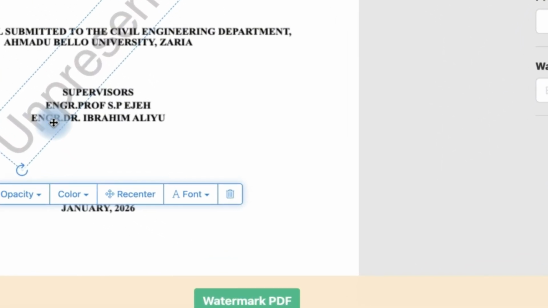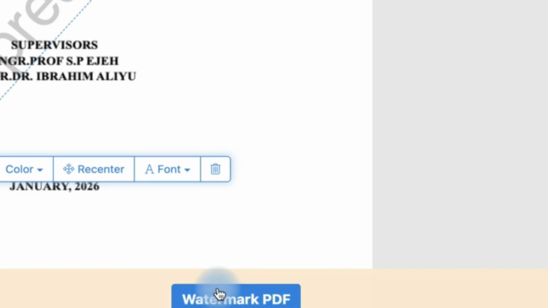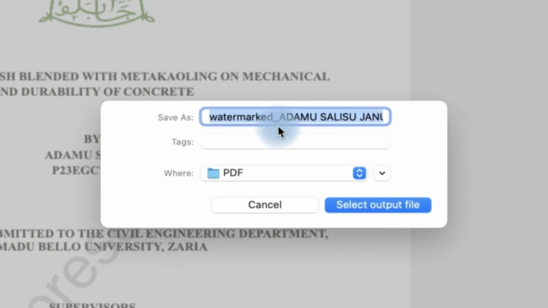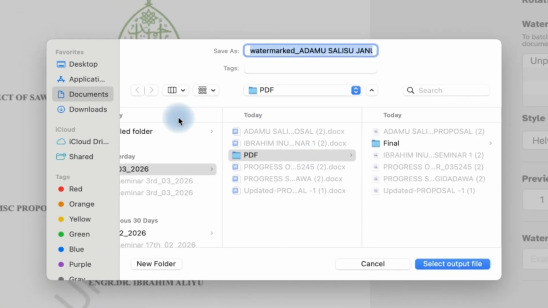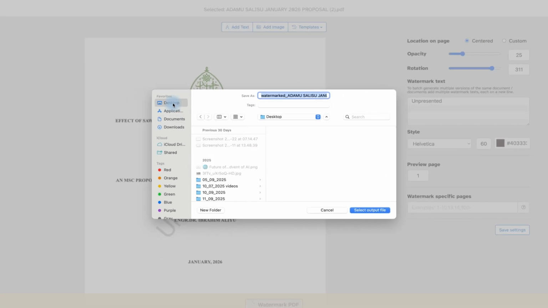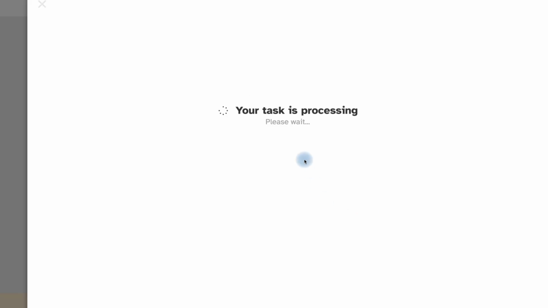Once you are done with everything, you like what you have, you can just say watermark PDF, and then you can give it another name and a location that you want to save, and it's going to save directly in that particular location. Let's say I'm going to the desktop and I'm going to select, and this is now going to process and save your document.